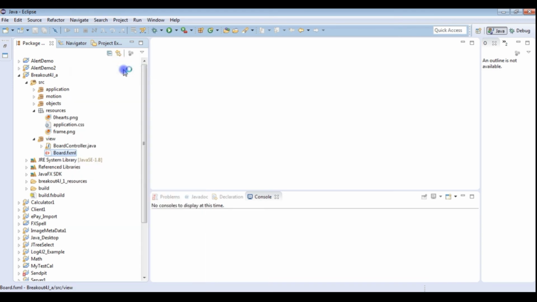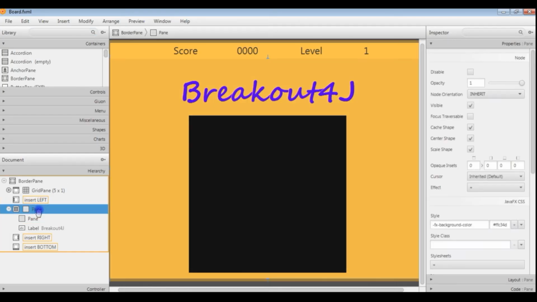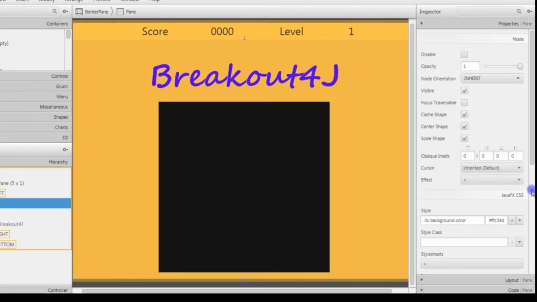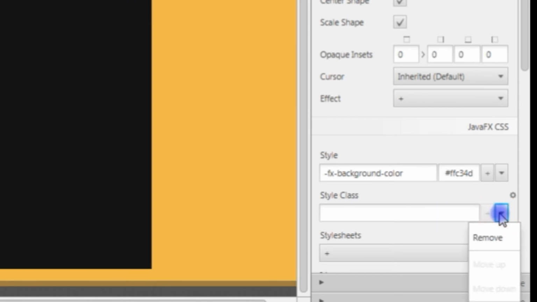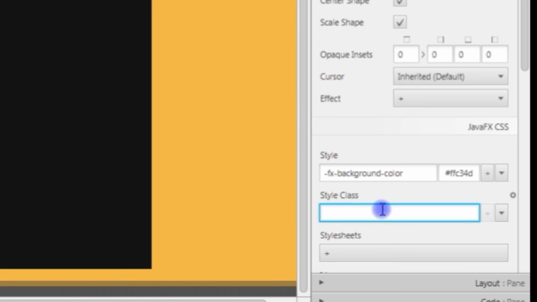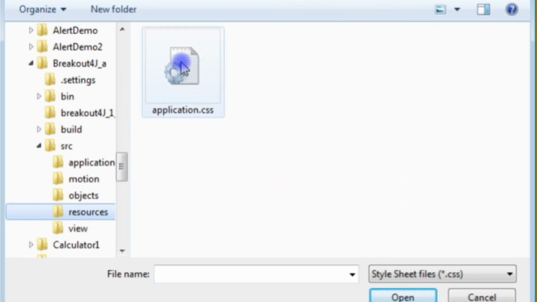and then we'll right click back on our board FXML, open in Scene Builder, and then we'll go to our high level, our first pane, and we'll go to where it says style class, and you should be able to drop down. Sorry, I've forgotten something very important. We actually need to say what style sheet we're using. So just below that is a style sheet thing. Press that button there, it gives you a file browser again. We go to our resources folder, we pick application CSS.